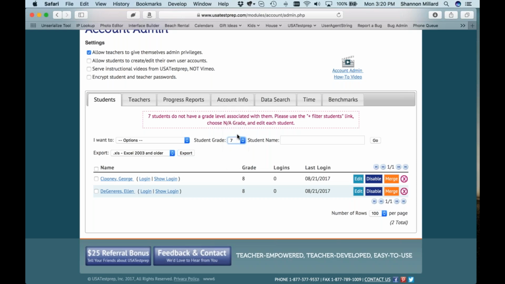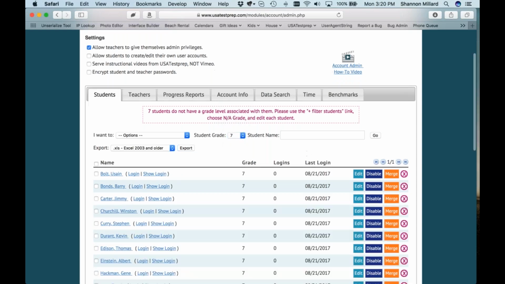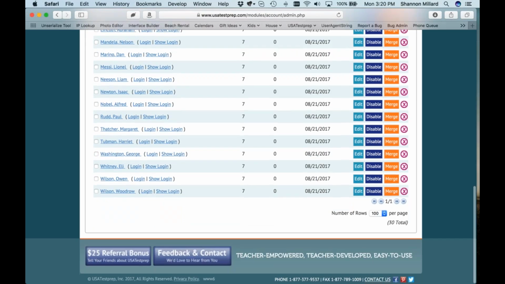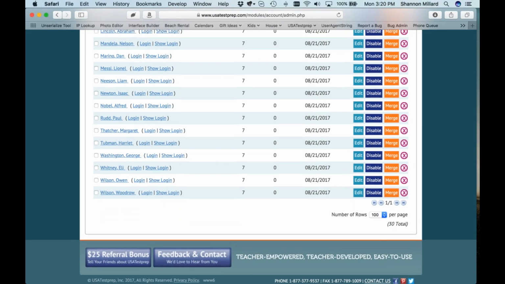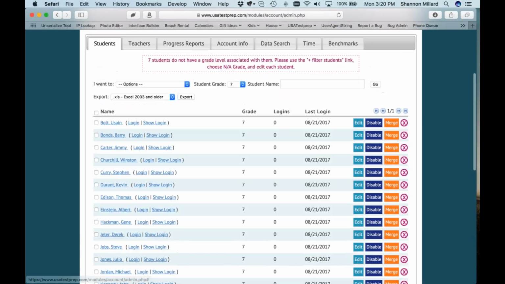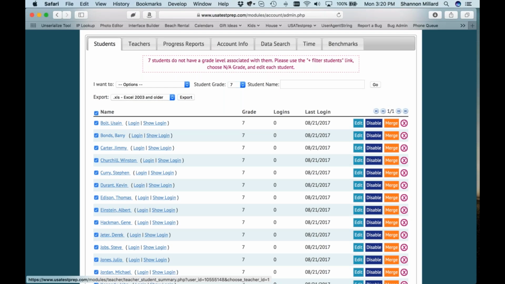So now I'm going to go to 7th grade, click Go. Okay, and again, I'm already expanded up to 100 per page. And if you have a large list of students, you might even at 100 per page have multiple pages that you need to do this for. Because when you select the students, it only selects the students on page 1. So if you have 3 pages, you'd have to do this 3 times. So you'd want to do page 1, then go to page 2, promote those students, and keep going until you're done.